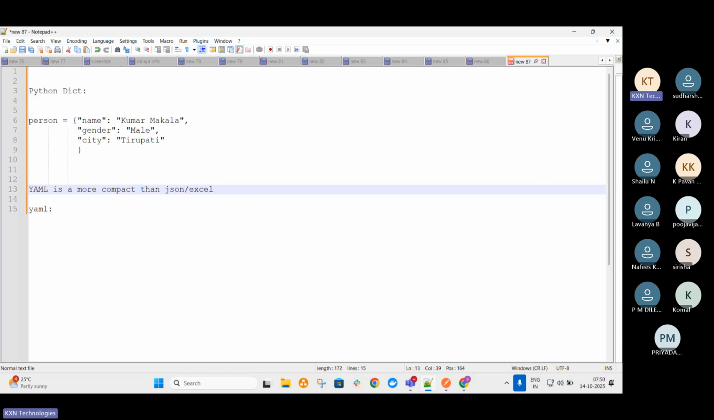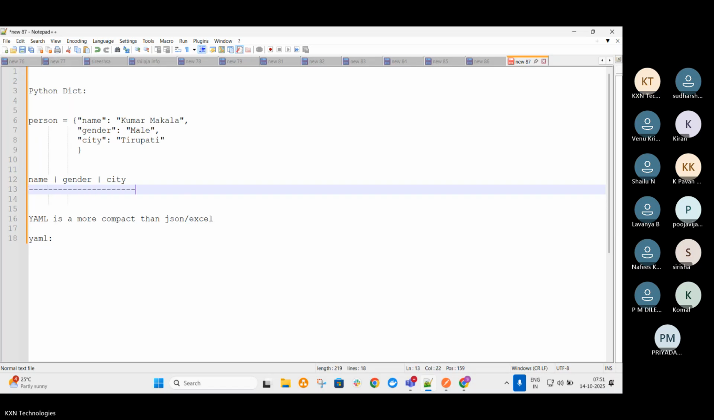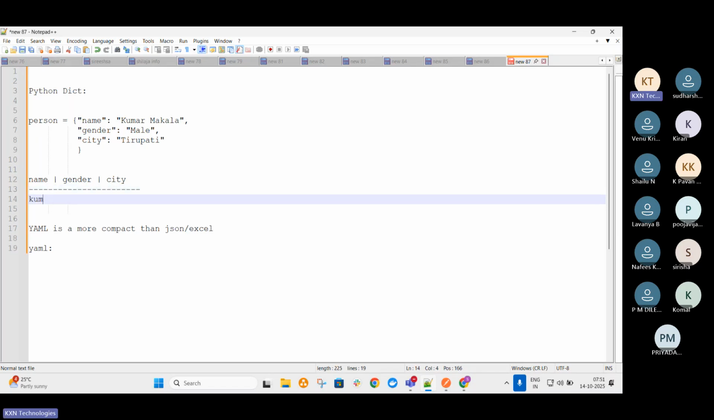In an Excel sheet, how would you write? Instead of this way, you would write name, gender, and city as columns. Then you write the values: Kumar Makala, male, and city Tirupati. Understood? So this is like, let's say, persons dot Excel.